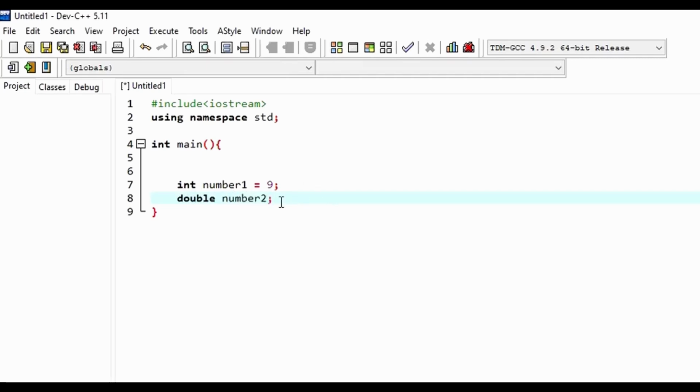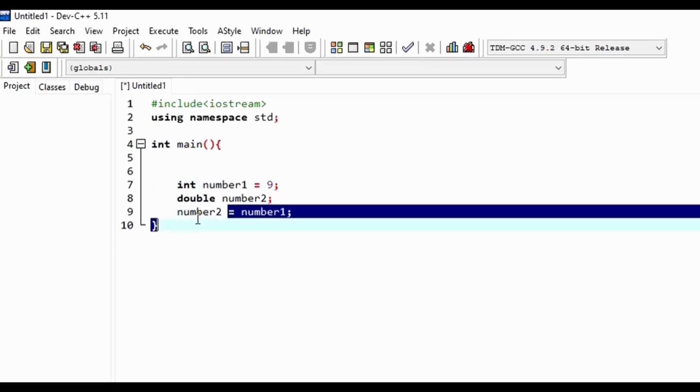In this case I'm not going to assign any value to this double variable. I need the value for the variable number2, and I'm going to get that value from the variable number1. One thing you need to notice here is that number1 is the variable name for the integer data type, and number2 is the variable name for the double data type. These two are different data types, right?